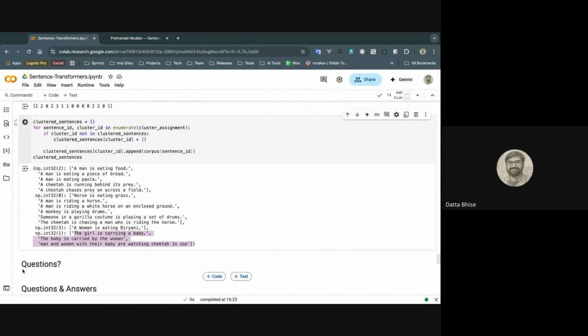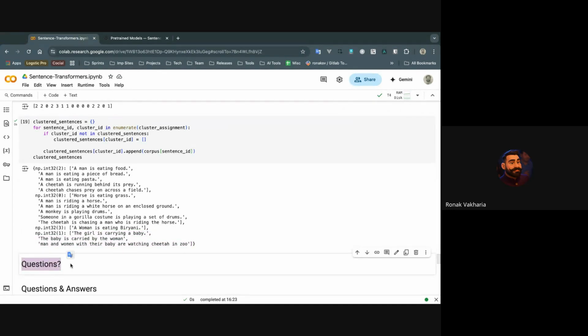Okay. So any questions as of now? So Datta, where can we use this? This is mostly used to extract answers from documents, to implement semantic search, like Kunal's favorite PDF question answering. Yes. And this is something we are using day by day.